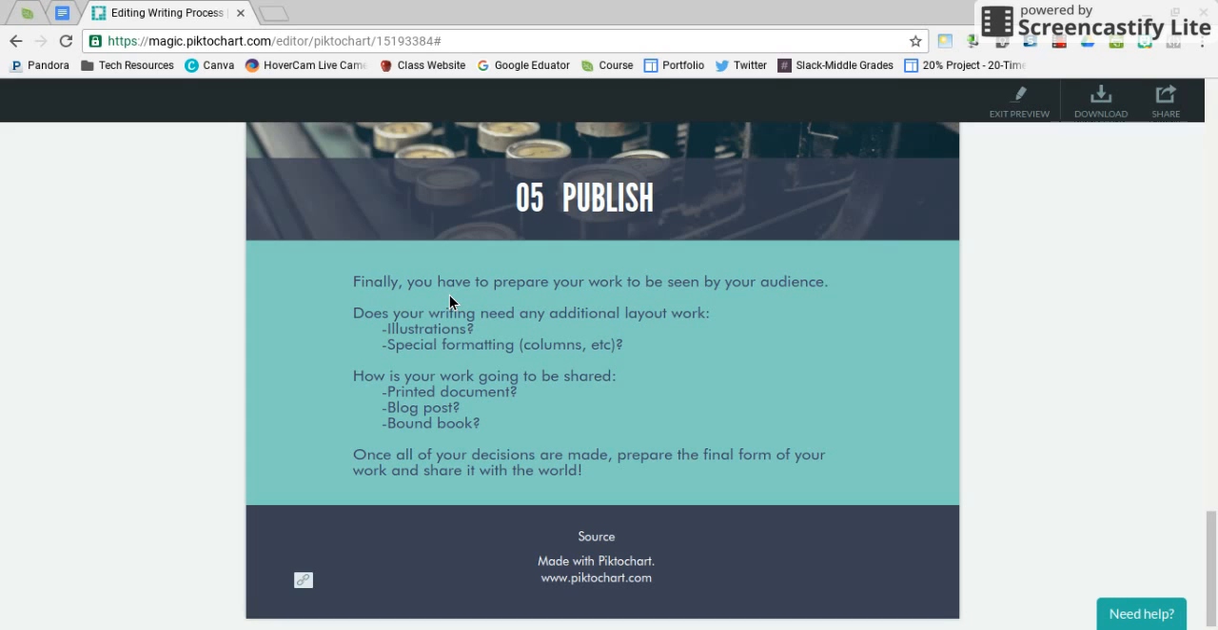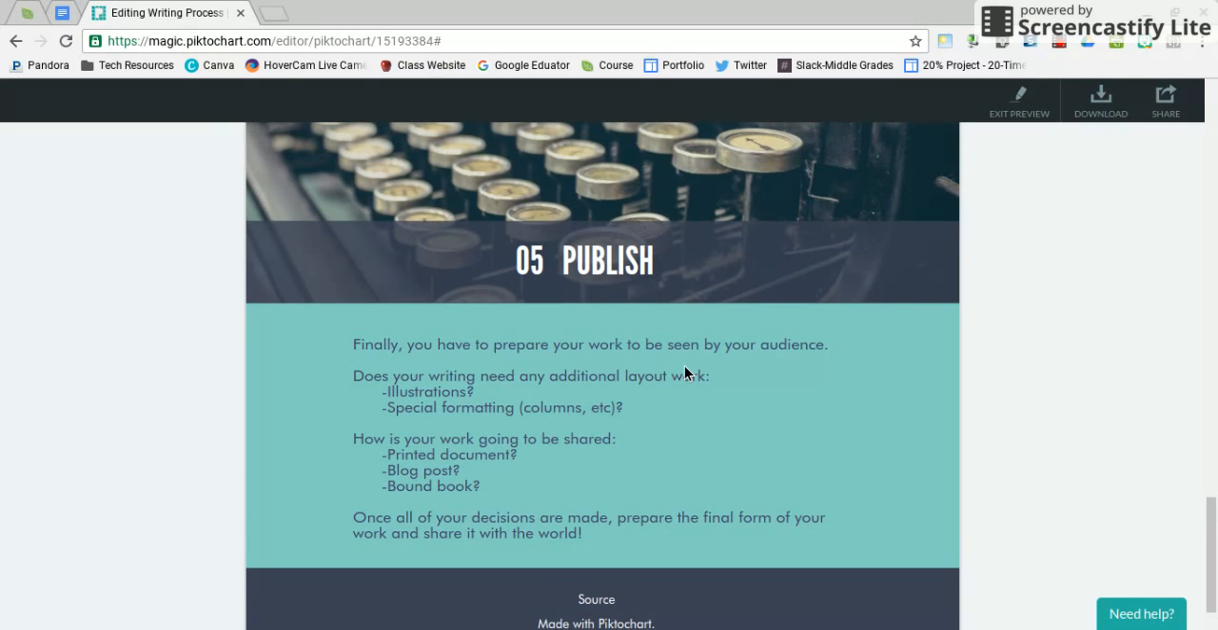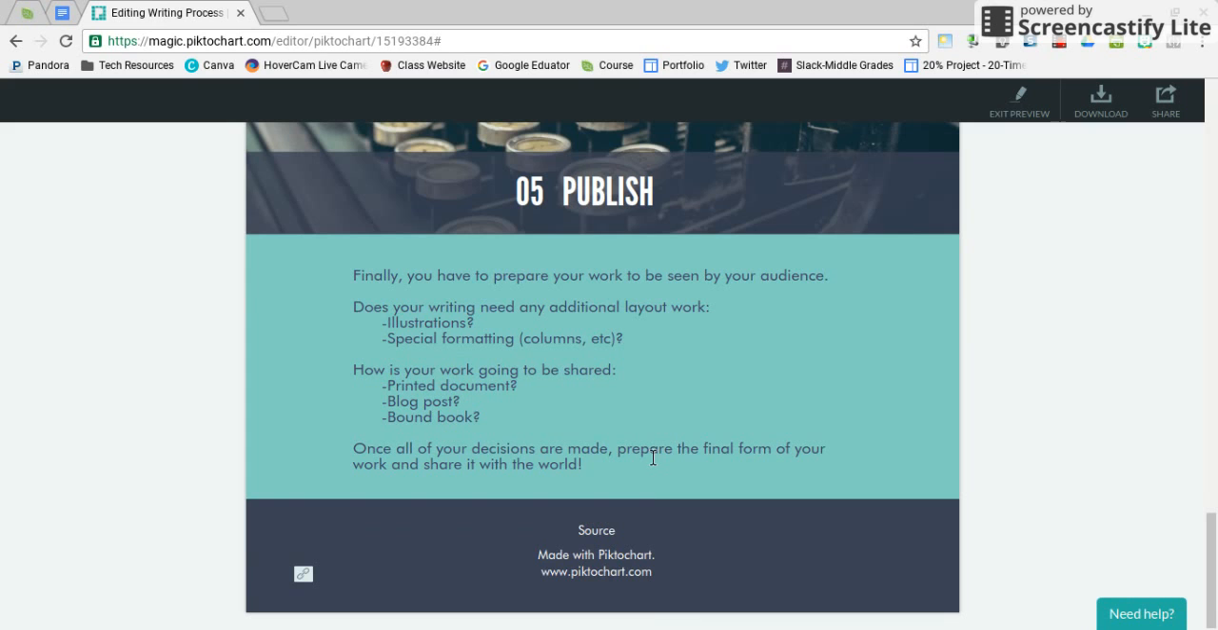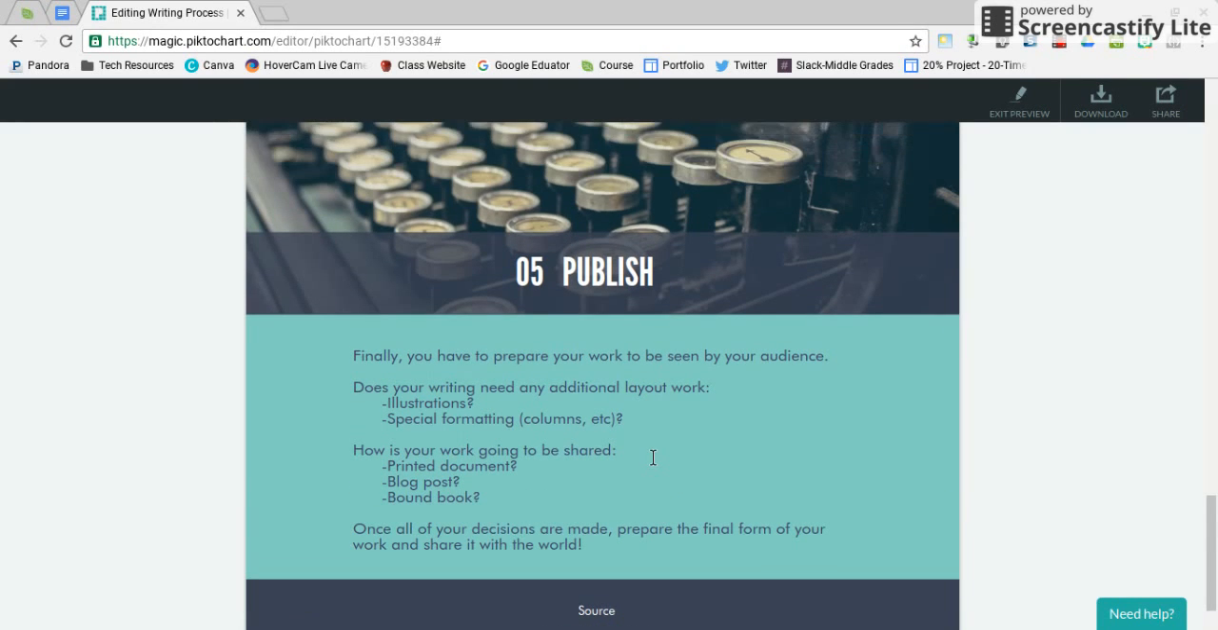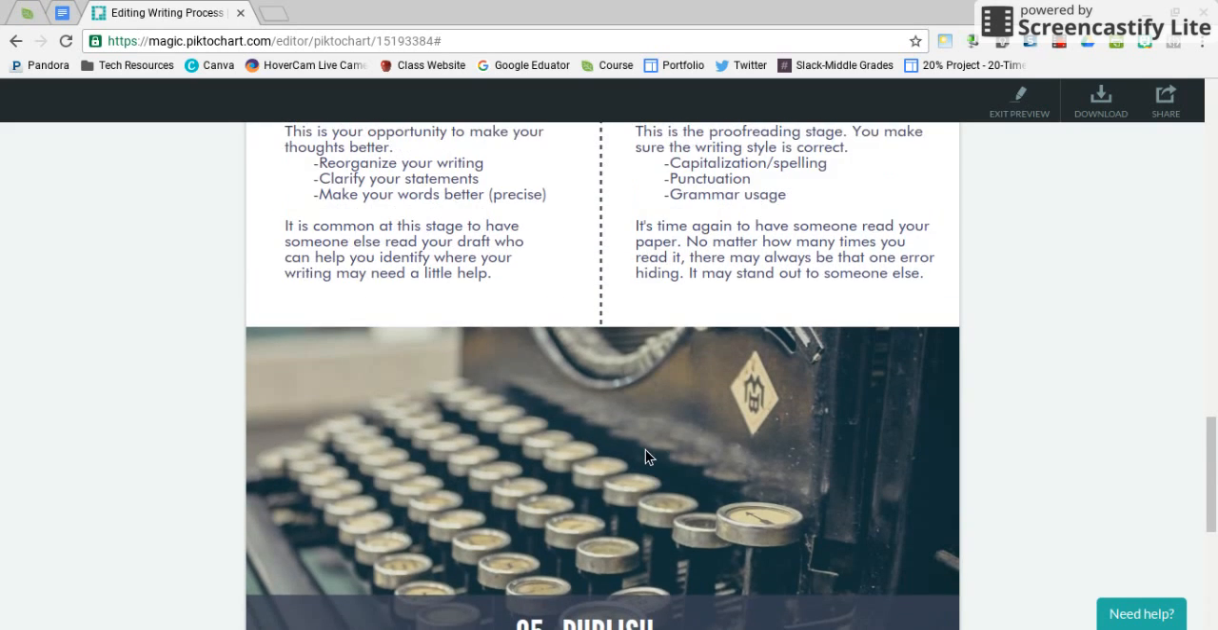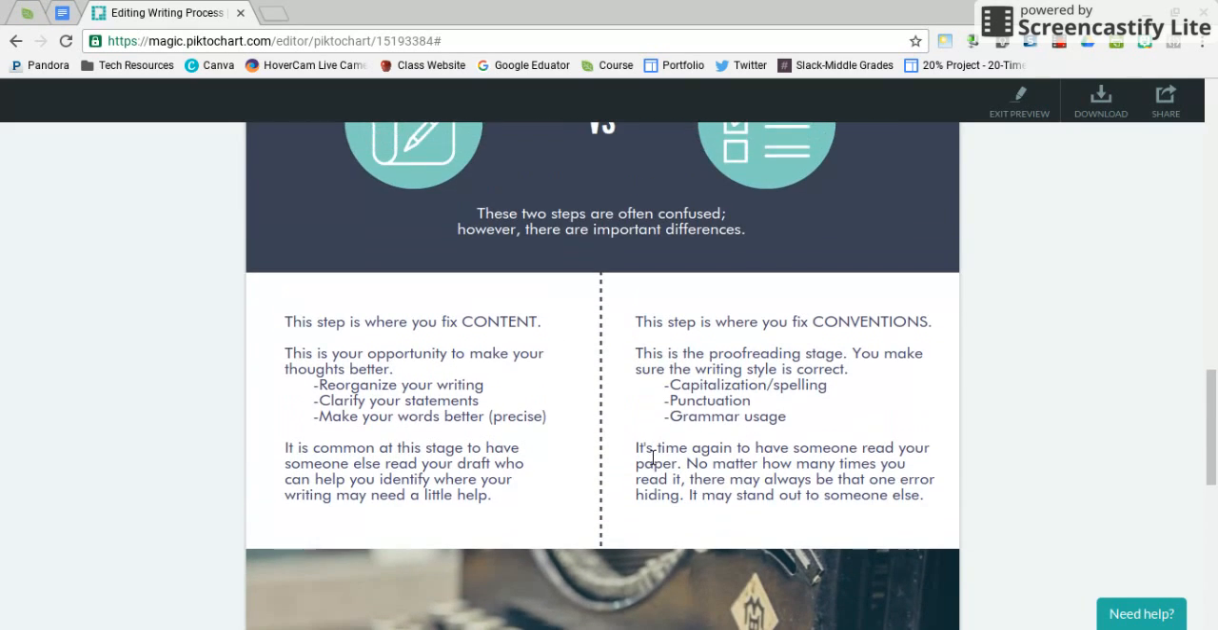For source materials at the bottom, I just made sure that it was known that this was a Piktochart graphic. Most of this comes from just my knowledge that I've gained over my training to know what the writing process is. I didn't actually use any kind of text to explain it, so all the pictures and images came from Piktochart, so that's why I just made sure that Piktochart got the reference there. So that is my infographic.